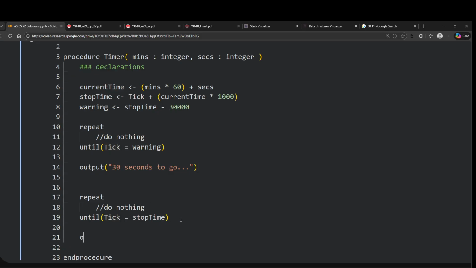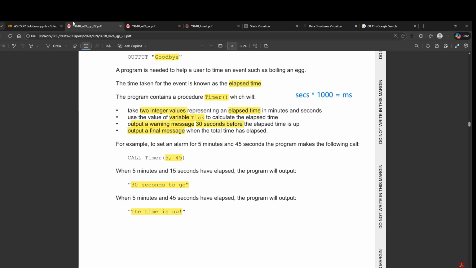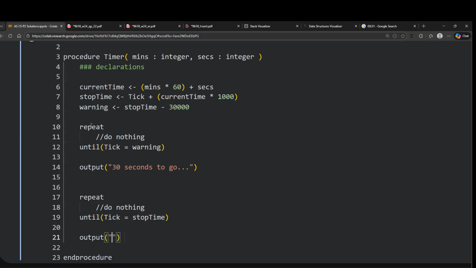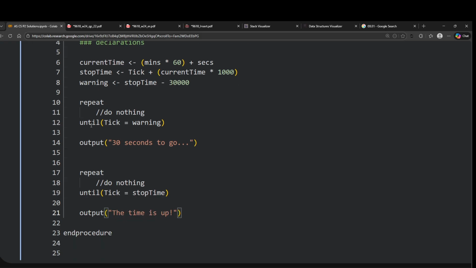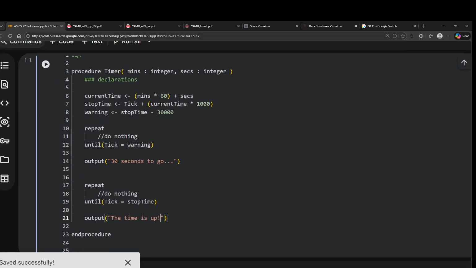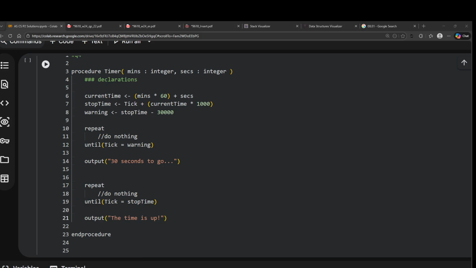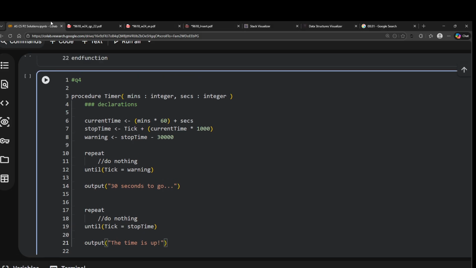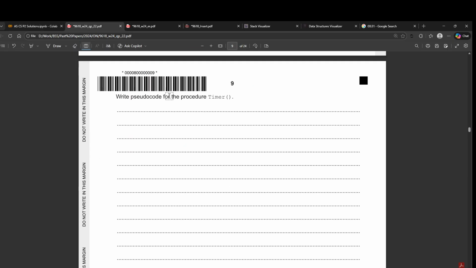And once it happens, then we're going to output, what are we supposed to output? The time is up. Okay, so I'll just write the same thing, the time is up, exclamation mark, and that's it. This is the whole program. So with this, question 4 is done, and it was a bit tricky question.